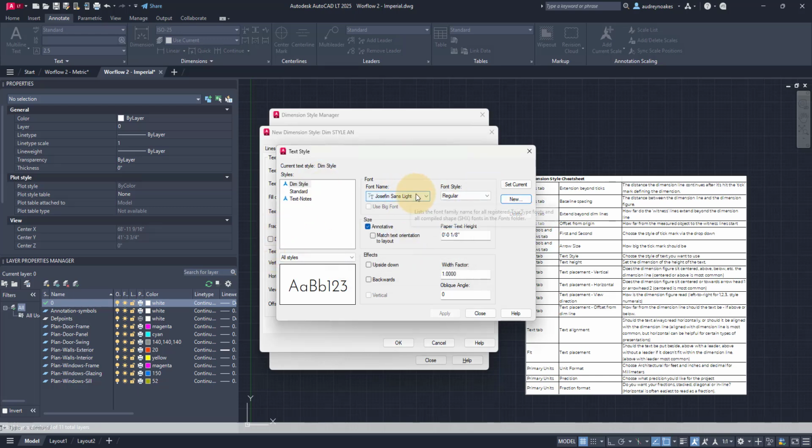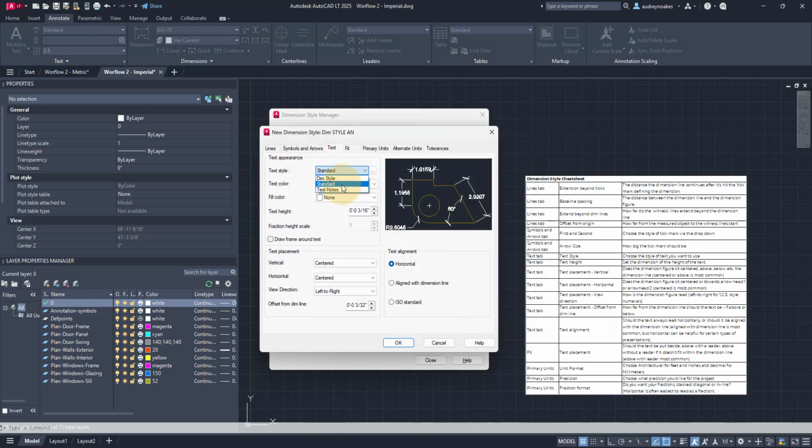And I'm going to choose this font so we know that it's actually going to show up differently, but I'm going to leave annotative. It's going to be quite small, so let me do 3/16, 3/32. And then close. So we want to just choose that dim style.